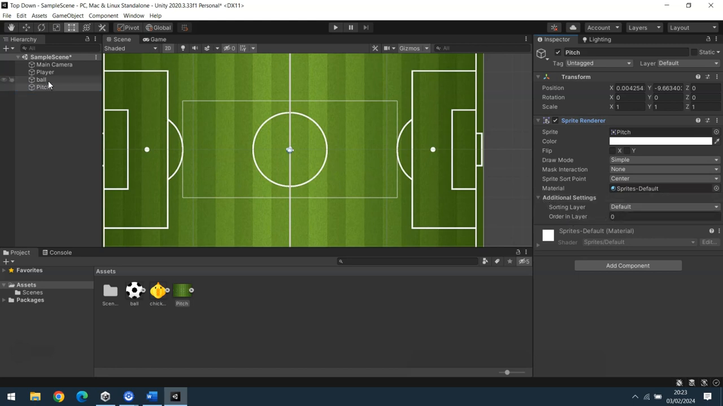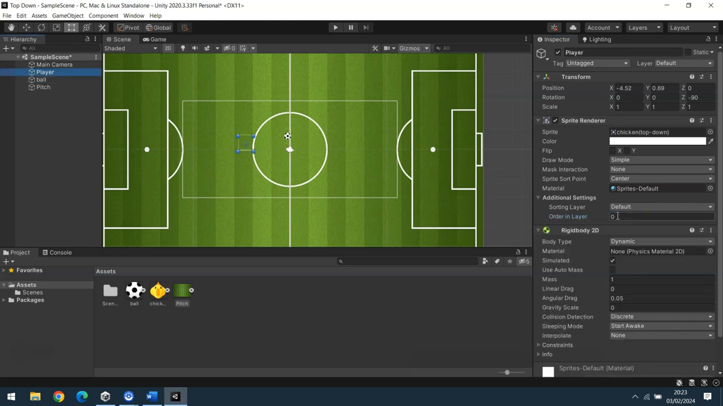Now my ball needs to be in front of my pitch. So my ball, which we can't see at this stage, is order in layer 0. So I'm going to put it to 1 and you'll see that it appears in front of it. On my player, I'm actually going to put an order in layer of 2. And what that basically means is that when I go over the ball with the player, the ball will kind of tuck in underneath it like you would naturally see from a top-down view anyway.